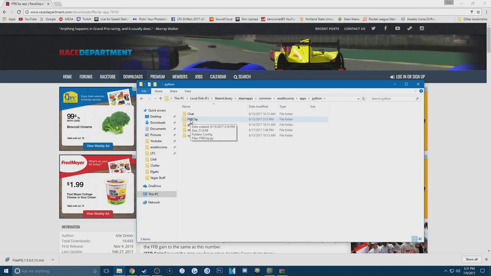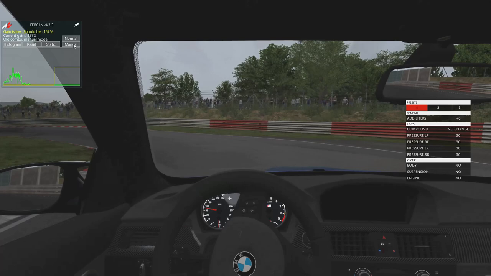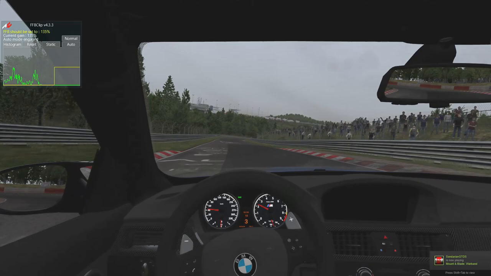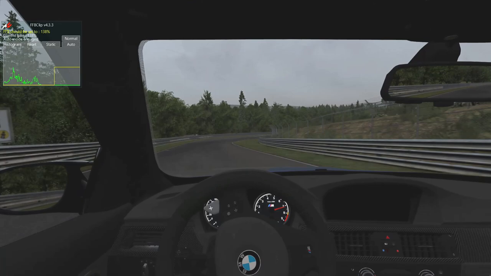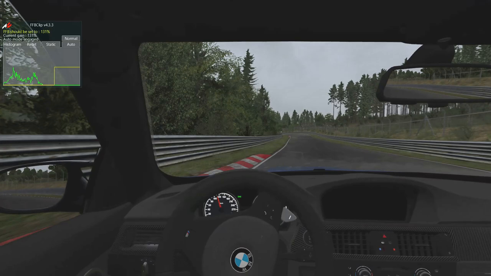But you also need to go into your Assetto Corsa and make sure it's enabled in, I believe, the general settings. That's important, otherwise you're not going to see it. So basically what this app does is monitor your force feedback and make sure that it's not clipping. You can set it to an auto mode, as you can see here, and as you're driving, it monitors over time and makes sure your force feedback gain is not set too high, and it sets your force feedback at the correct level of gain, so you do not get any force feedback clipping.